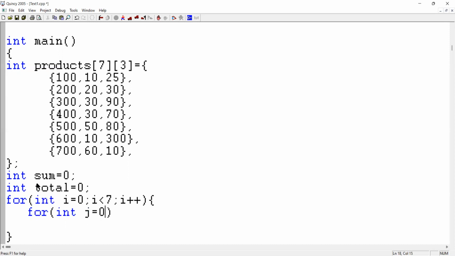In the beginning, it should be equal to 0. It should be less than 3 because there are 4 values. And it should increment, j plus plus, like the same value. So there should be another scope for the j value.